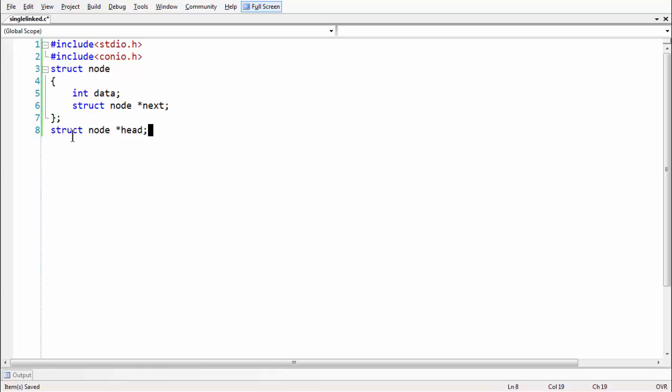Head or start, whatever you want, you can take as the pointer. The head is a special pointer of type node, which always holds the address of the starting node of the linked list. So the head pointer holds the address of the starting node of the linked list. Next, let's write the main function first.